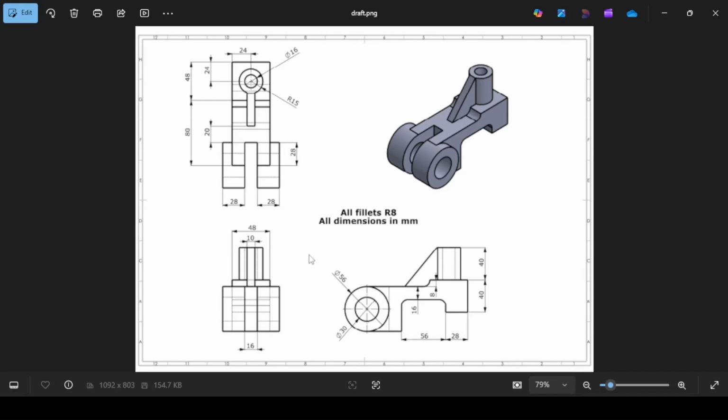First off, these are a few dimensions and views that will help us to model the component. All fillets have a radius of 8, so this fillet and this fillet have radiuses of 8. All dimensions are in millimeters, and this is how we are going to start. We first model this part of the component, and then we add the cylinders, this top cylinder and the rib. Then we add the fillets, and that will be it for the component.